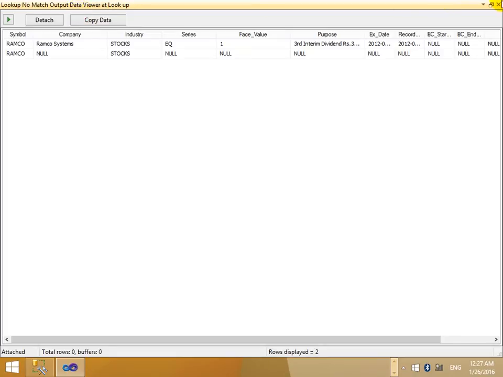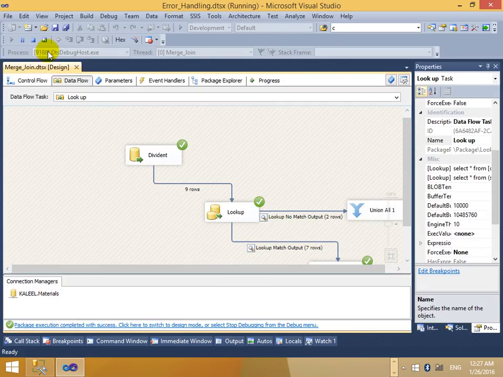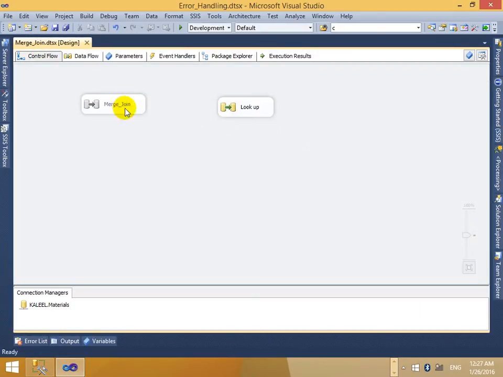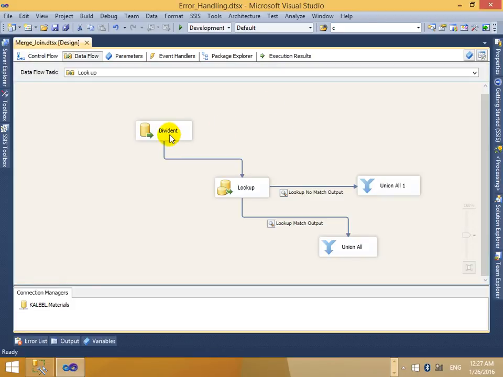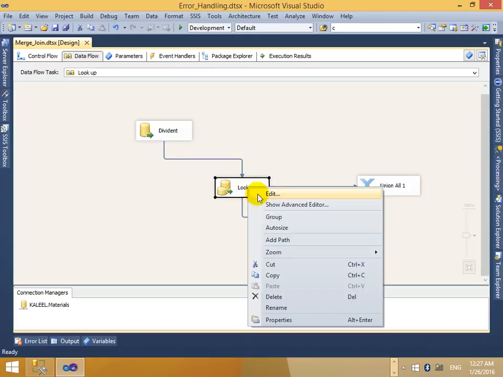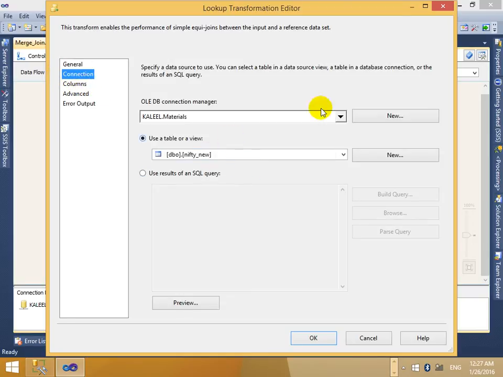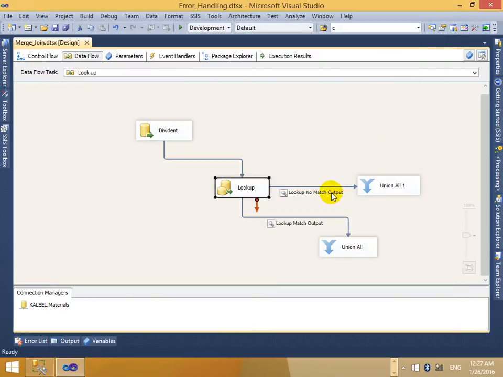Actually, that output, because that was running, we had another output, right? Because this one was running when I ran it, both were running. So this should be disabled before we run this. So actually in this lookup, this table behaves as the lookup table. The nifty new behaves as the lookup table.